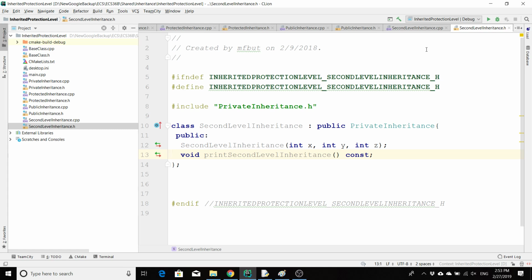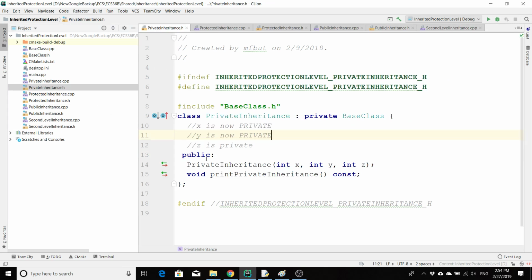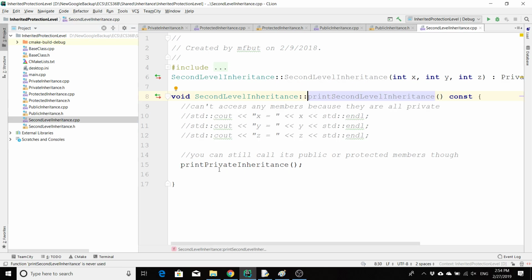But again, if we look back at private inheritance, we still made these members public, right? So in second level inheritance.cpp, we can still call print private inheritance and have that work because it was a public member. And again, we as a child have access to all of our parents' public members. Any questions here about inheriting at different levels?